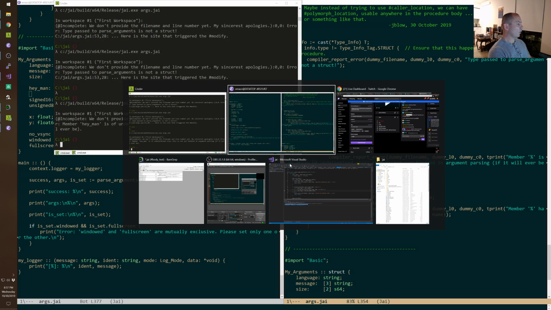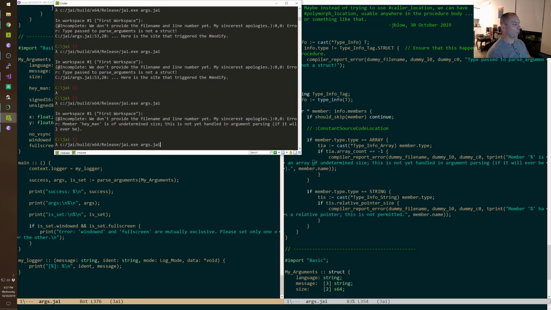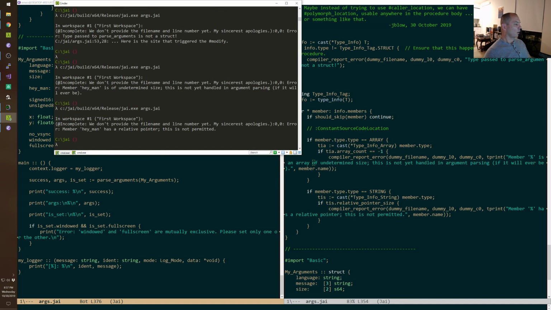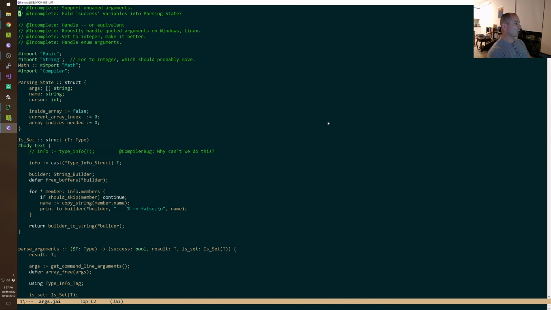And then instead of that, it could be a string S32, right? A relative pointer string. Hey man has a relative pointer. This is not permitted. Awesome. So we are doing compile time checking for errors, which is always better than runtime checking if you can do it. Well, always is a strong word, but yeah.